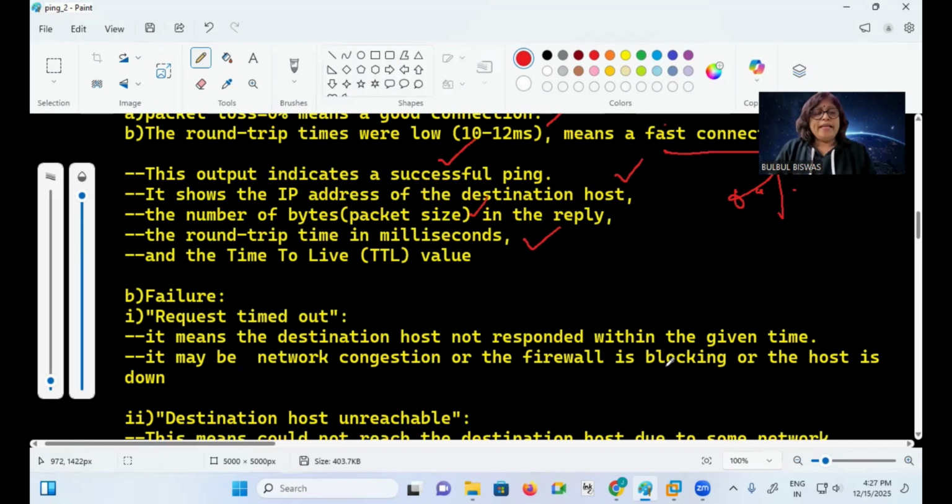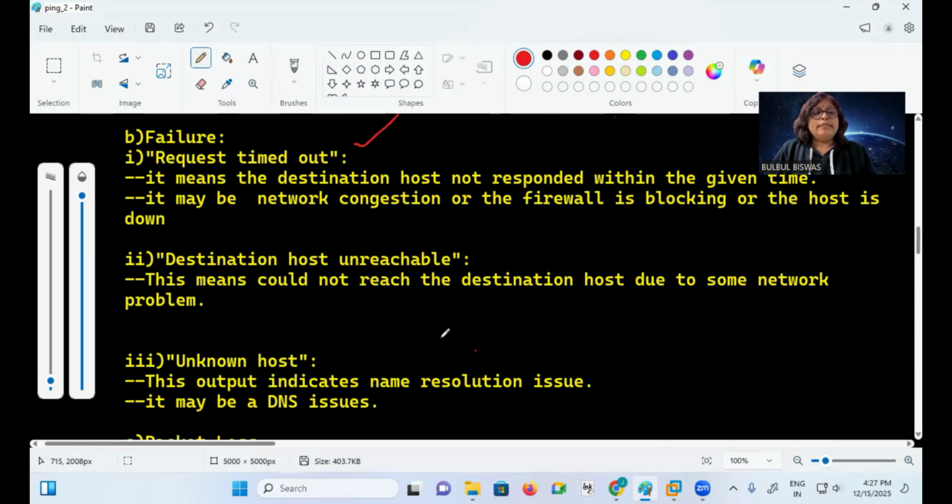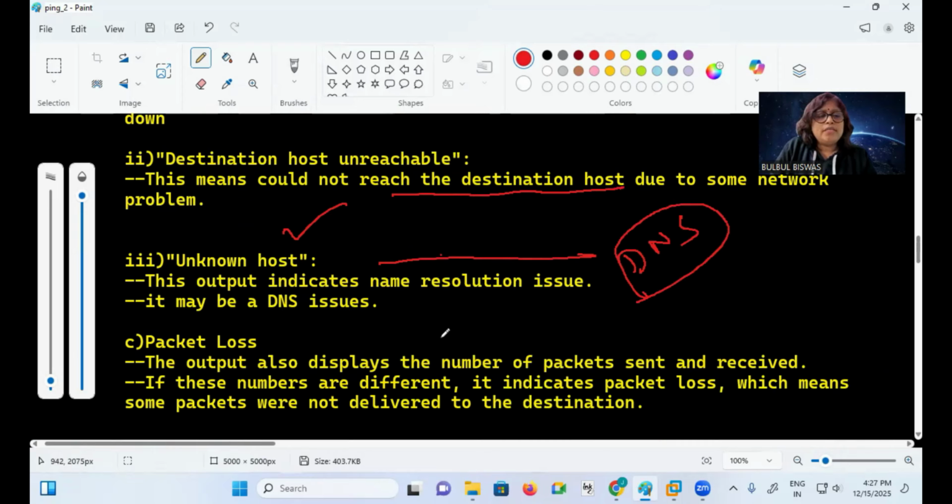Now, if it is a failure, then what message will come? Request timeout. That means the destination host is not responding. Destination host unreachable. That means my request could not reach the destination host, maybe due to some network issue. An unknown host. That means maybe there is a name resolution issue. Name resolution issue means always remember there must be a DNS issue. So when this type of problem comes, we go for basic level DNS troubleshooting.